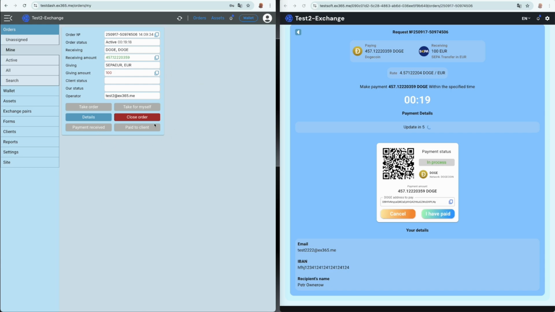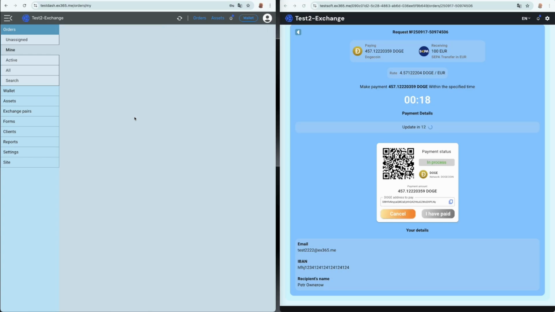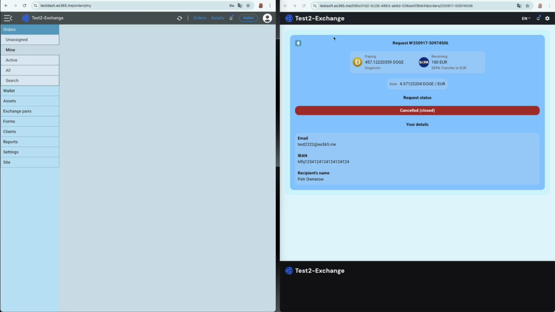If the client clicks I've paid, we will immediately see it in our personal account. This deal will not close automatically anymore, even if the client does not make the payment. We can only close it manually. Let's try closing it and see what happens for the client. As you can see, for the client, the deal is closed.